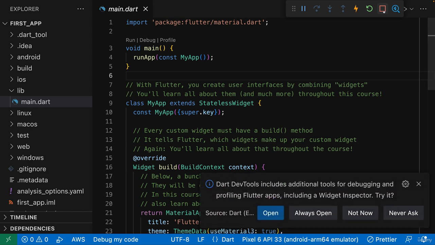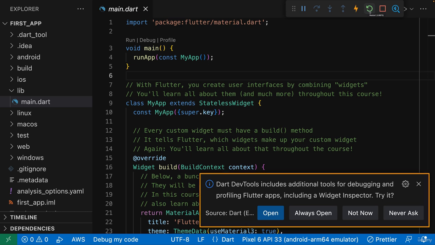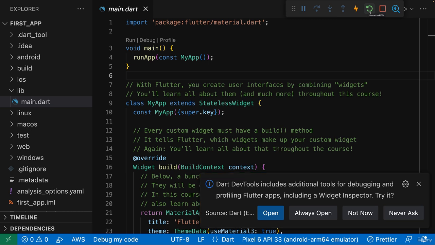You can, for example, stop it by pressing this stop button here. You can restart it to make sure that all the changes you might have made in code are picked up by using this button. In addition, this little window here at the bottom might have opened up, allowing you to start the Flutter DevTools, which I won't do here though, but about which you will learn later in the course.